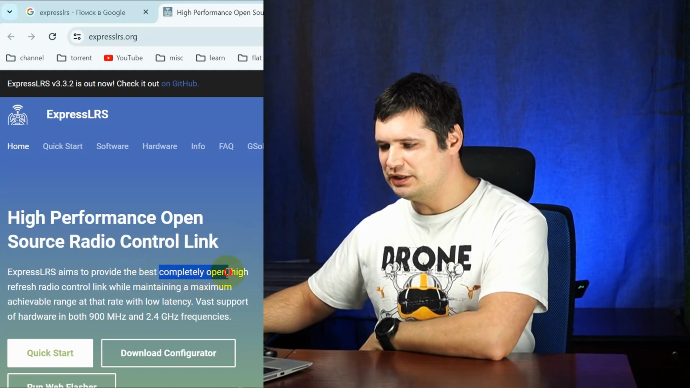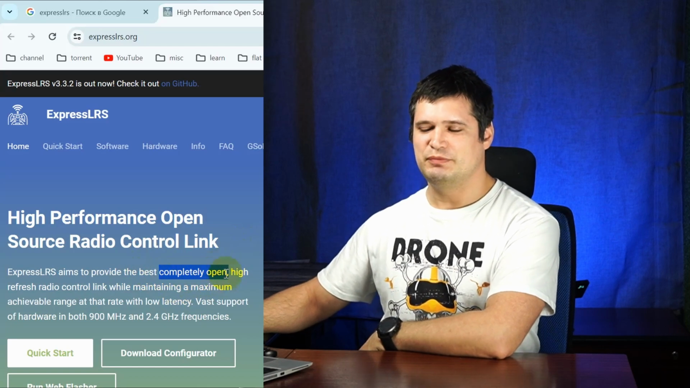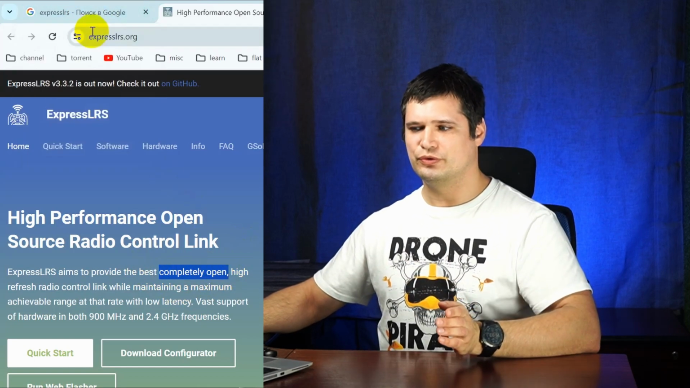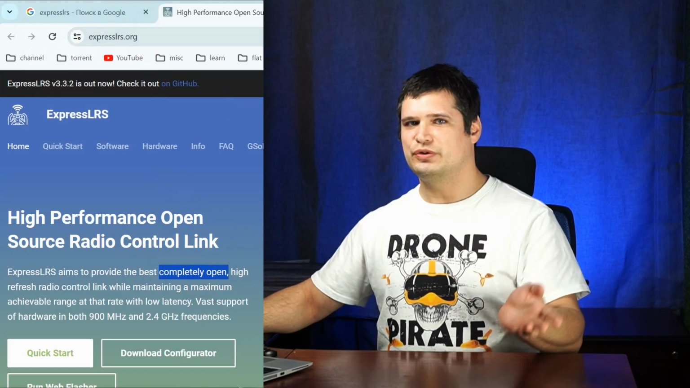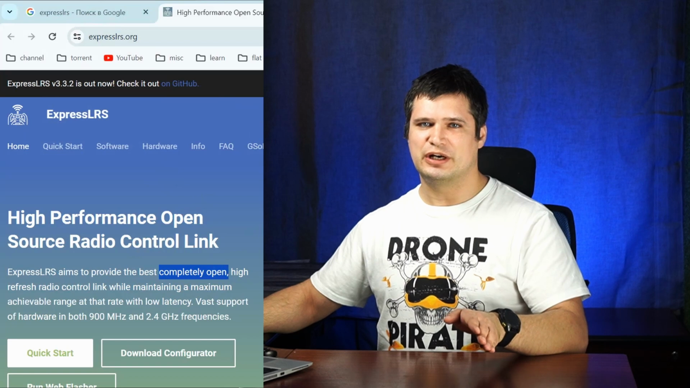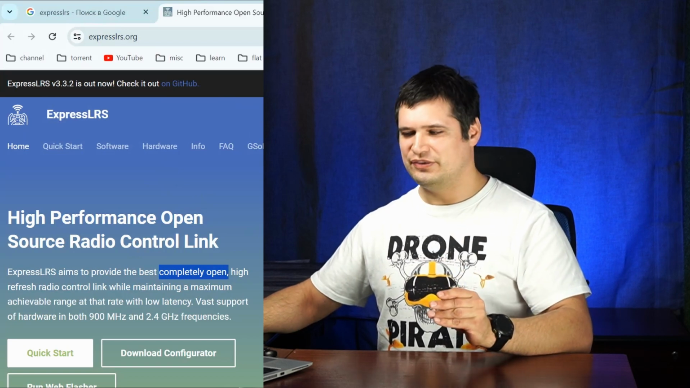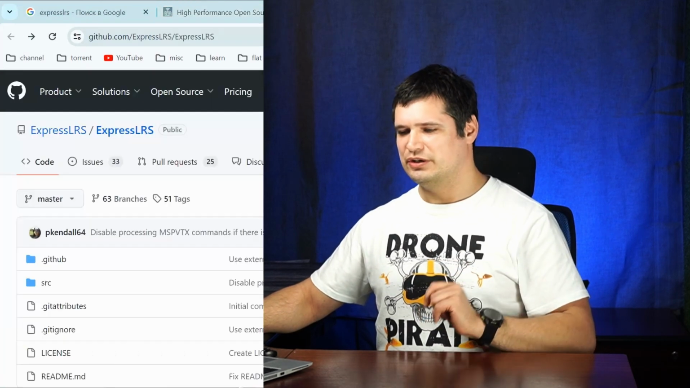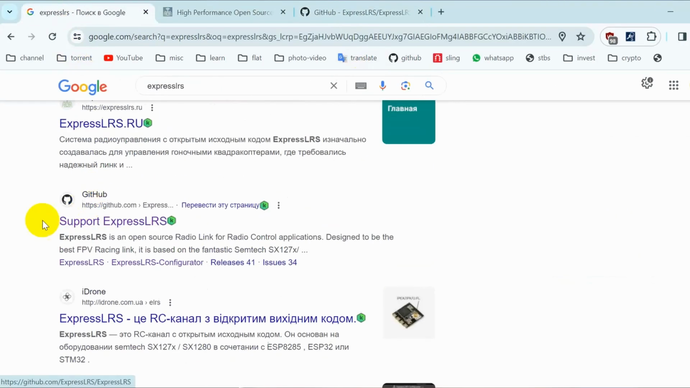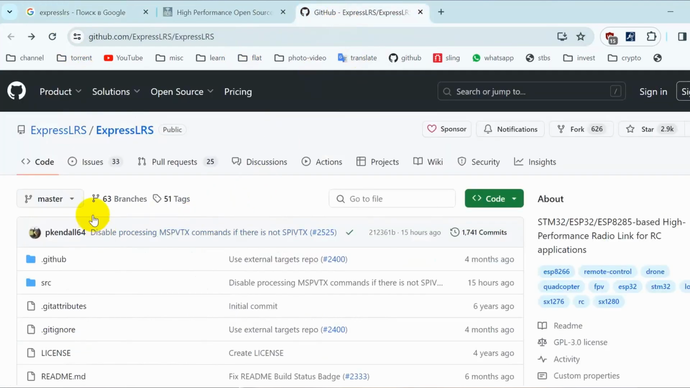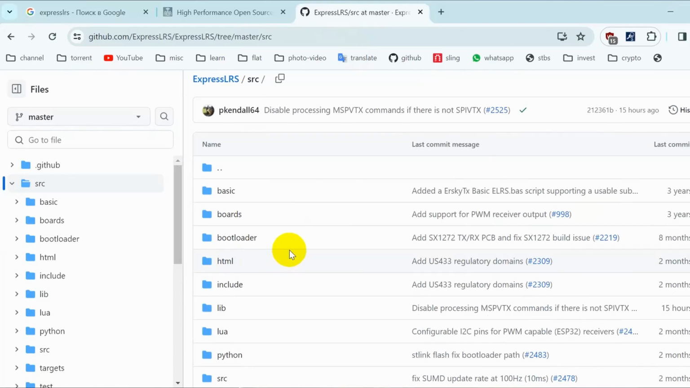It should be completely open. What does it mean? It means that all the source code, all the schematics, PCBs, it's open. You can take it, you can use it, you should not pay anyone, you should not get any license, and you can go to GitHub. So, Google, okay, GitHub, ExpressLRS, and here it is. It is source code, so you can register here and you can modify it. For sure, if you can understand what is written up here.